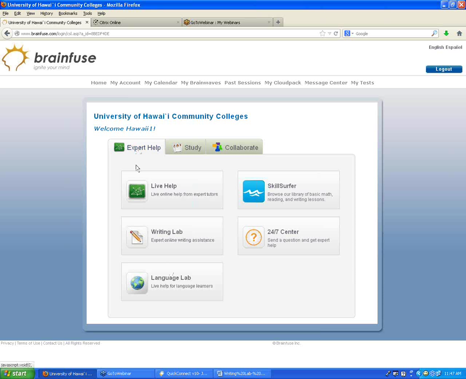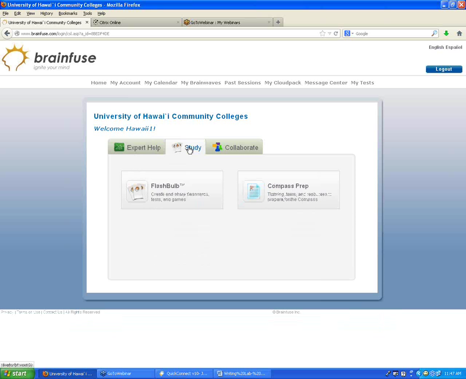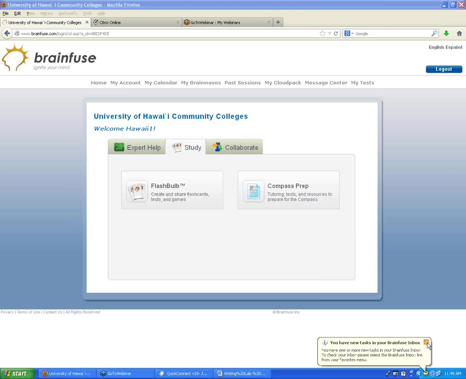Okay, so that was the Expert Help tab right here. I'll move on now to the Study tab. And here within the Study tab, we have two options. The first one here is Flashbulb. So Flashbulb is basically an online flashcard service. So if your students are looking to memorize anything, words and definitions, terms from a biology class, whatever it is that they're trying to memorize, they can use Flashbulb here rather than creating actual hard copies of flashcards.